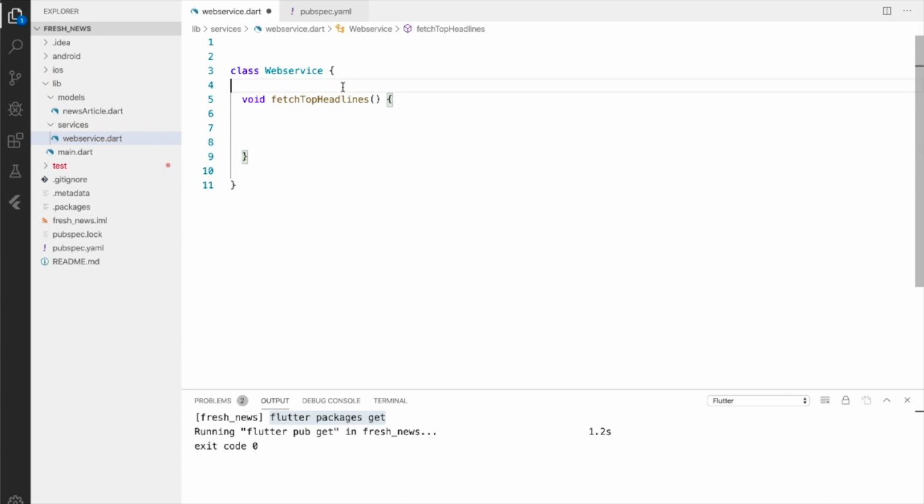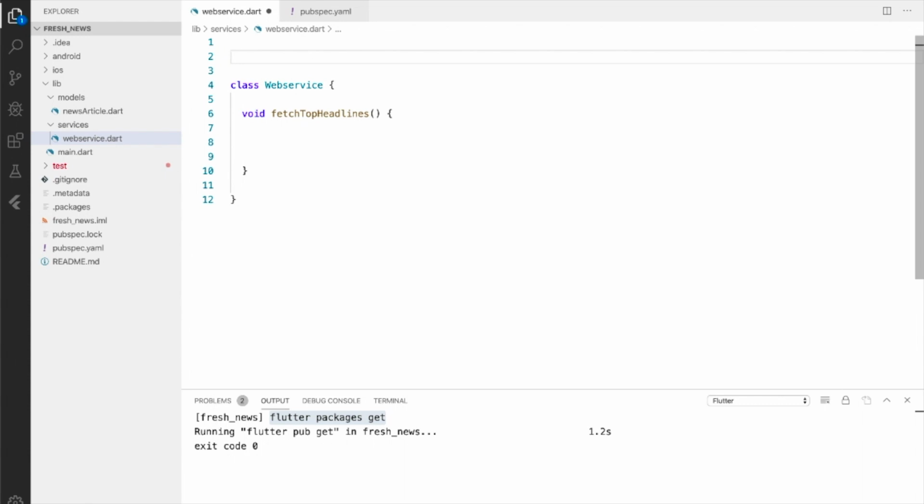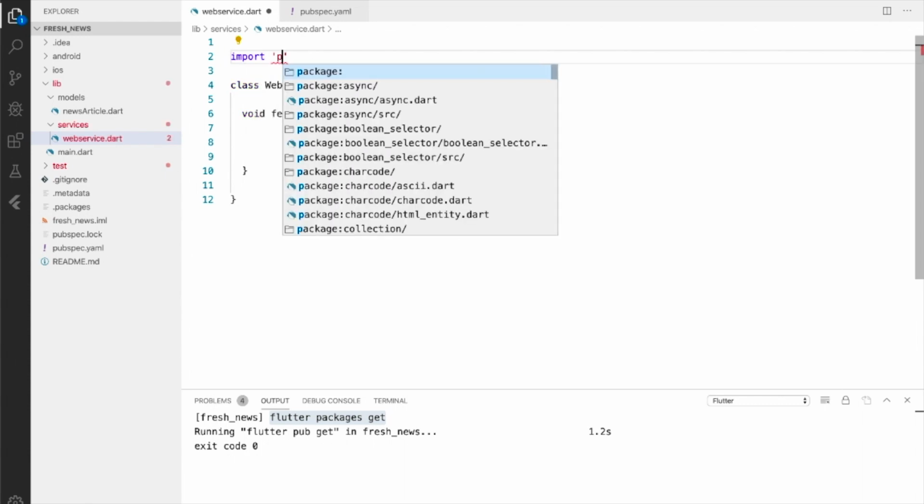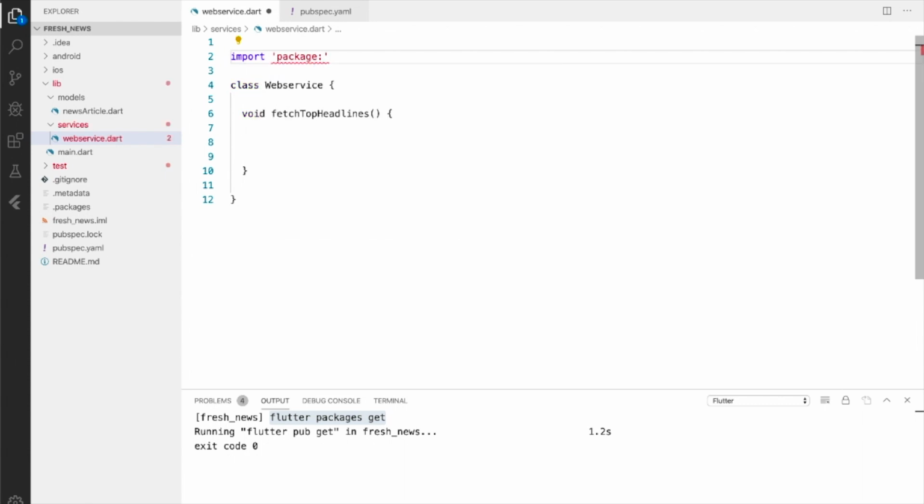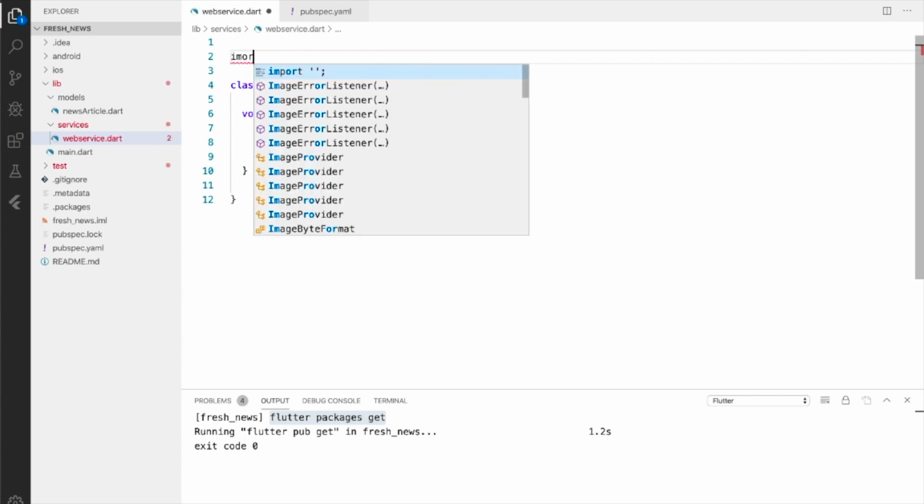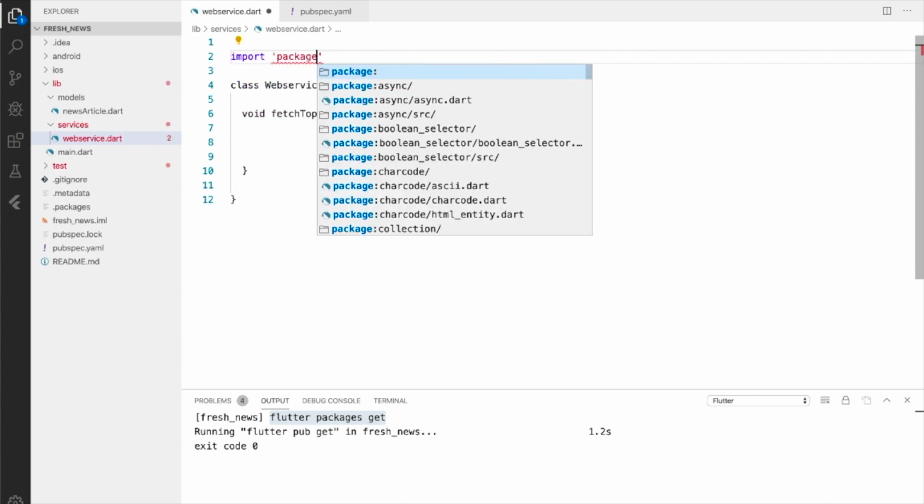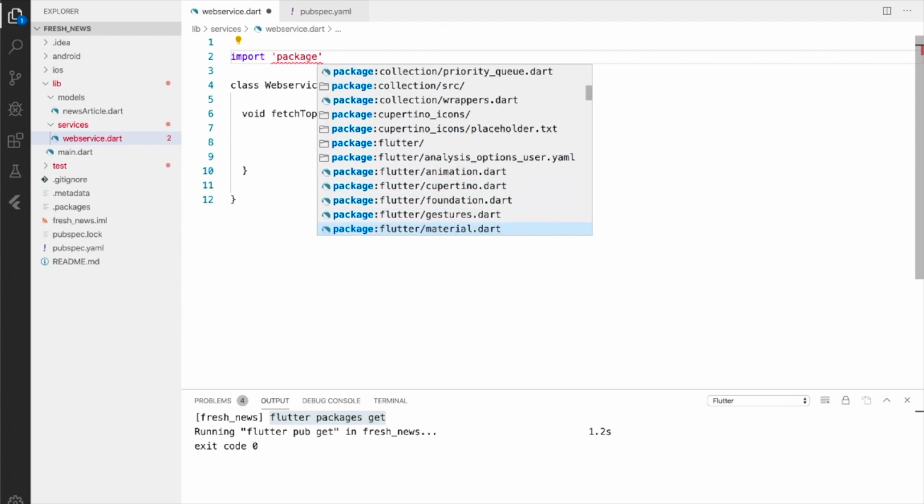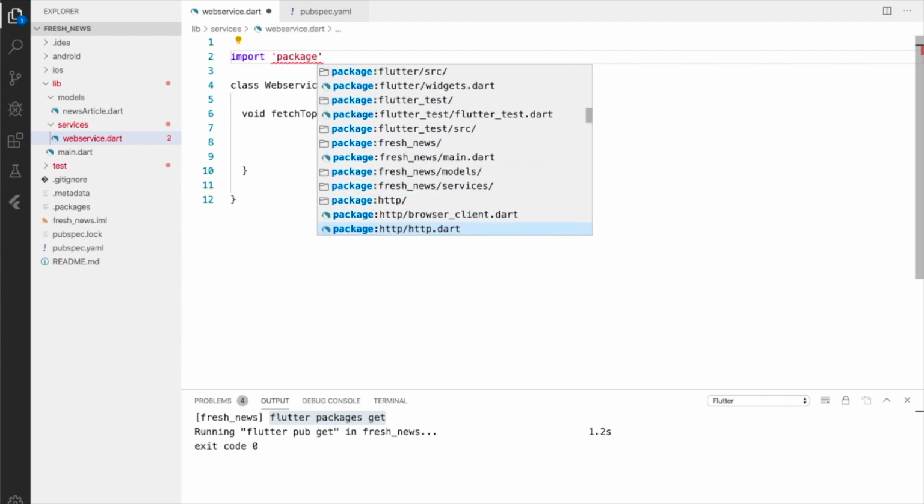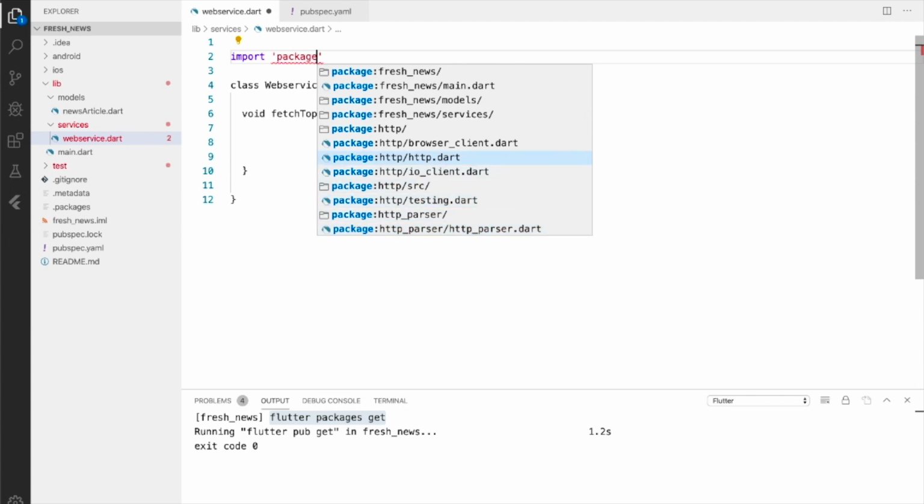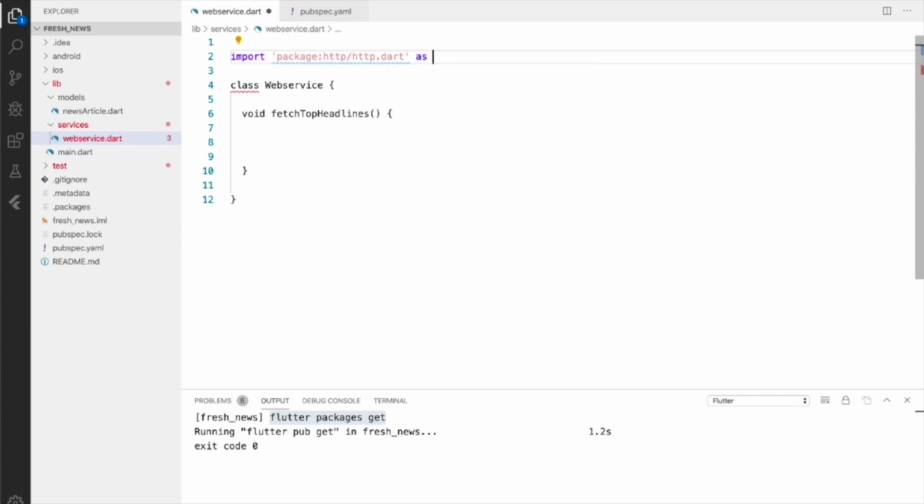Now, in order to use the HTTP package, I need to import it. So import, and we can use package. First let's start importing. Import package, and you can see all these packages actually listed over here. In one of those packages, you will see the HTTP package, which is right here. I can select that, and I will refer to that particular package in my application as HTTP.